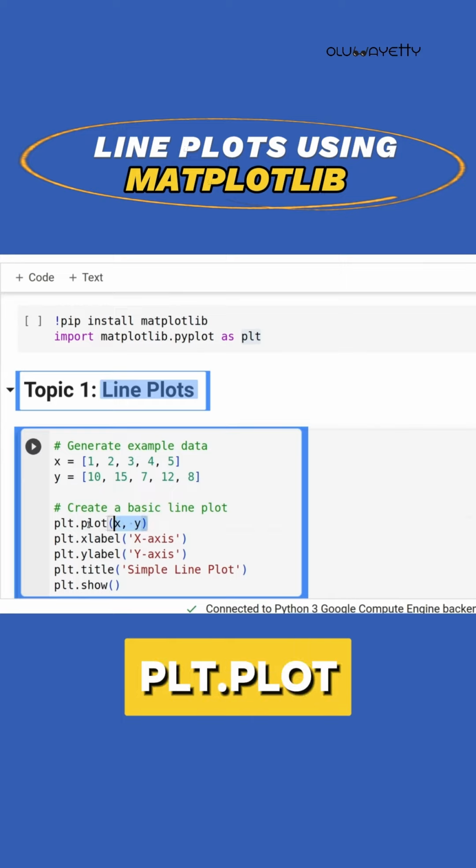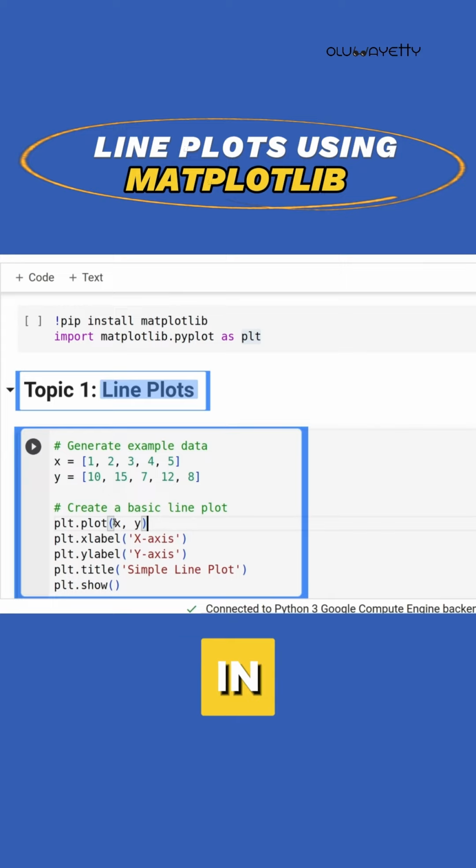The plt.plot is actually one of the most important things when we are plotting a line. It takes in two arguments here, which is our x, a list of numbers, and our y.